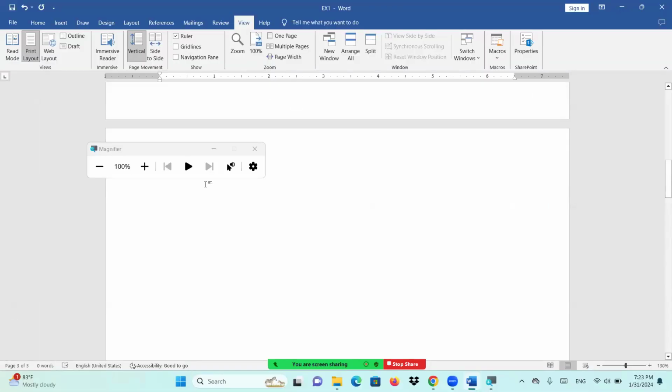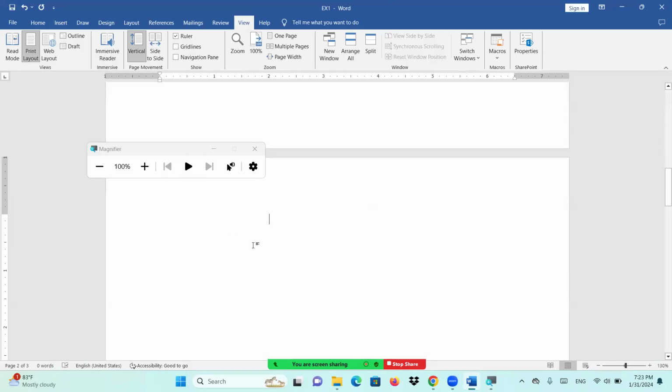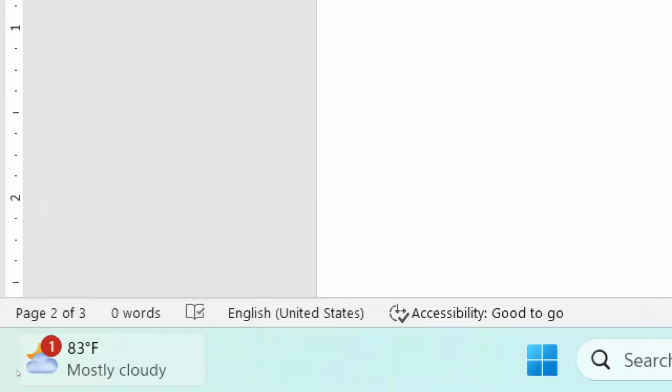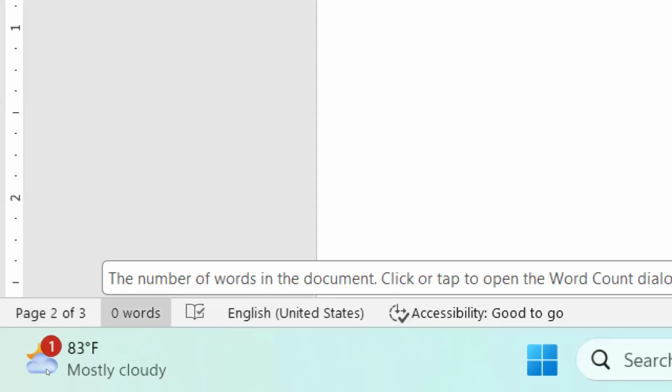Assume now I go to the second page. Now you can see in the bottom left-hand corner that I'm currently on the second page. I have three pages within this document. And in this document there are no words, that's why it says zero words.